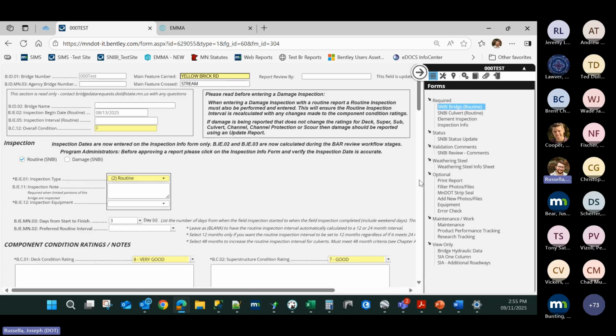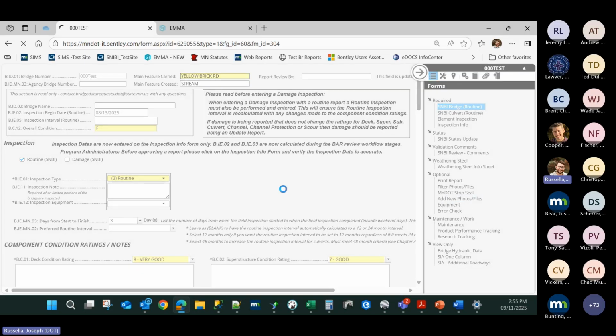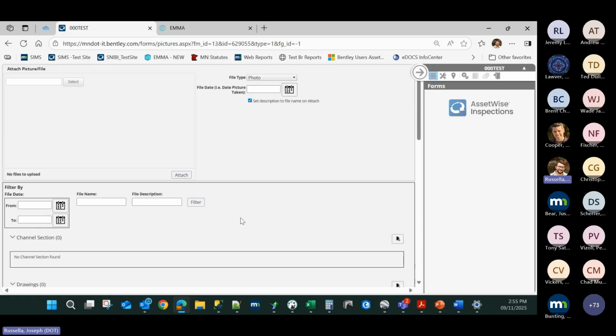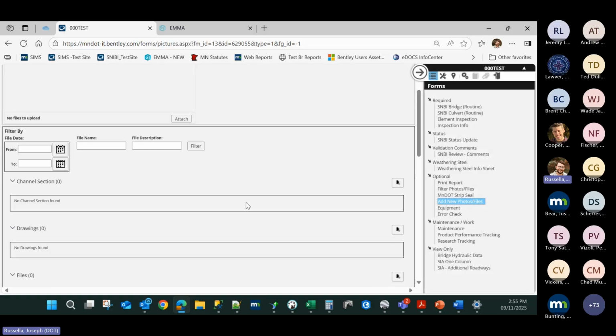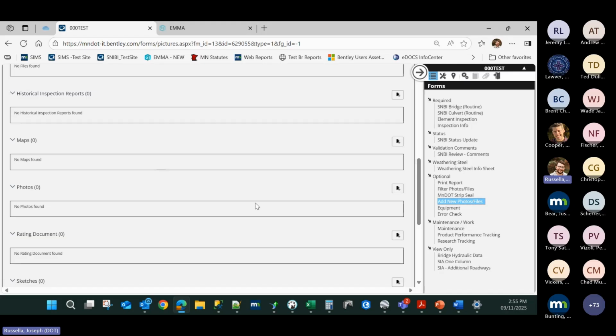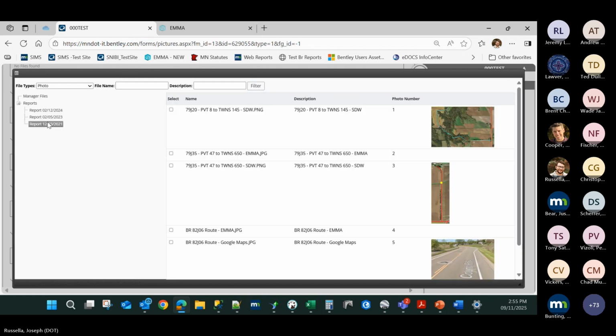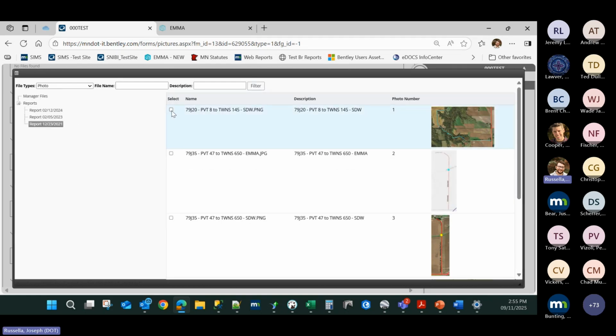So if you wanted to select a cover photo, I want to show that briefly, you would go over on the right, this add new photos and files. So there's really 2 ways to do it. You can either grab a photo from a previous report by going down to your photos section and click this icon. I don't know if I have any. I do. And these are just random, but say I want that as my cover photo.